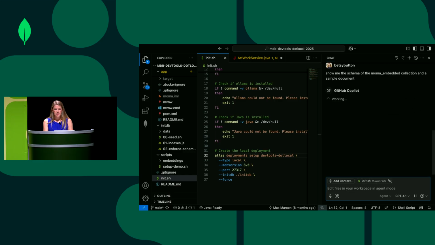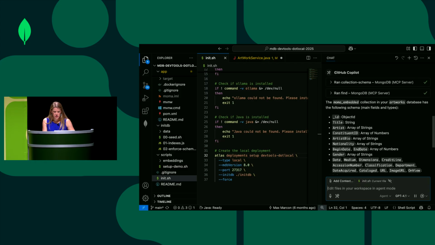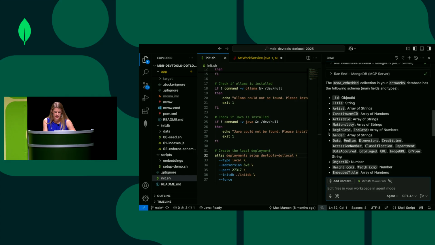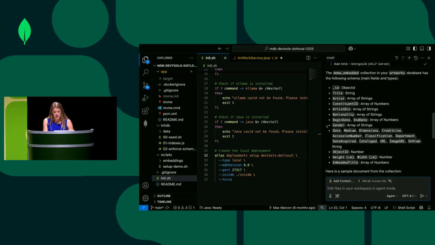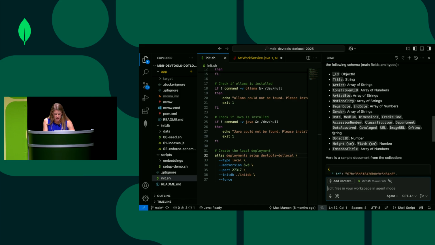I'm asking it here for the schema of that collection and also a sample document. We ran the schema collection tool and also a find command to get that sample document. OK, great. Now you can see what the schema looks like. We have most of the fields that you would expect to see in a collection that's talking about artwork. We've got our artist bio. We have the title of the piece. We have the height and the width.